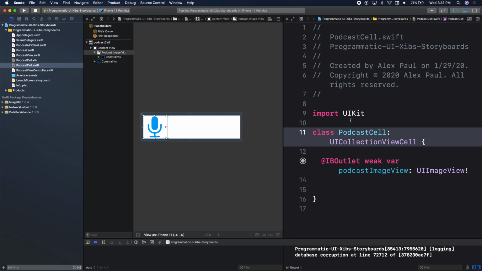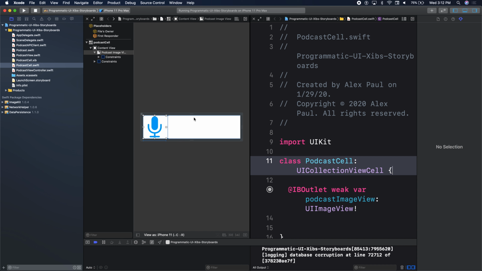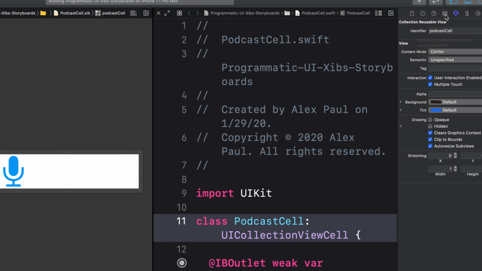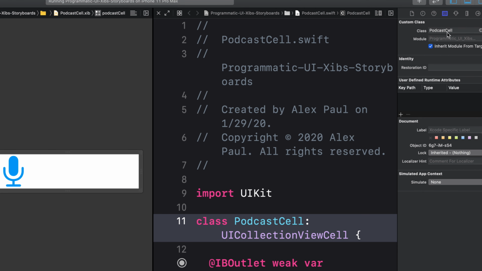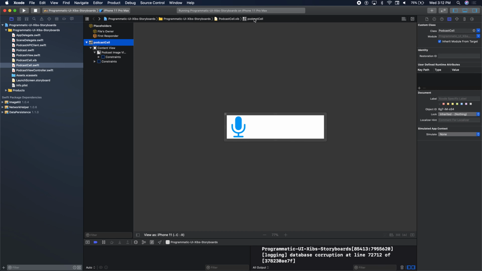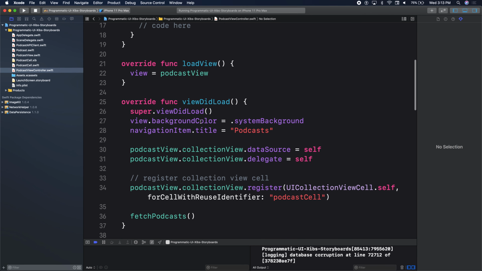So make sure that before you leave here, you have the reuse identifier and you have the custom class set to podcast cell. Okay? So what are we saying? Make sure that in your attributes here for your cell, identifier is podcast cell, and make sure our class is podcast cell, and we press enter. Okay? And then let's go back to our view controller.